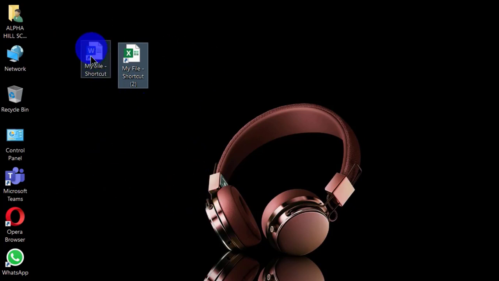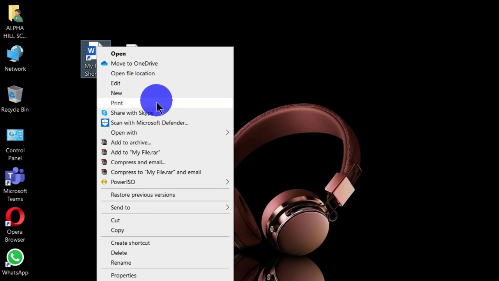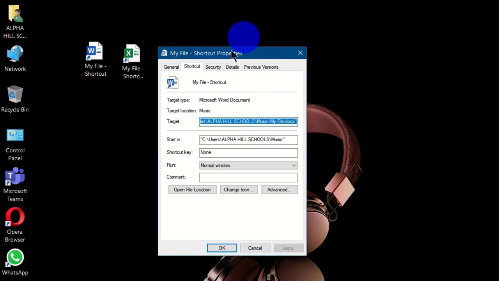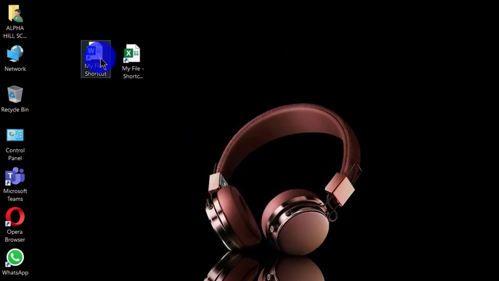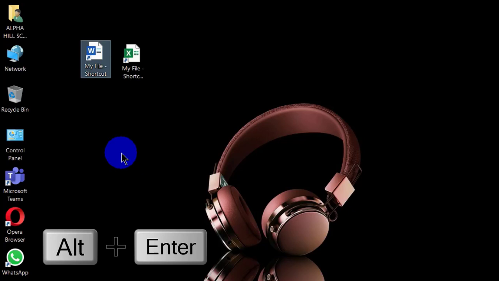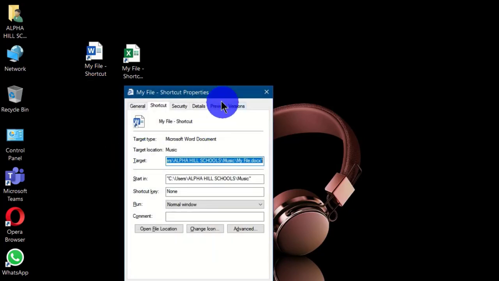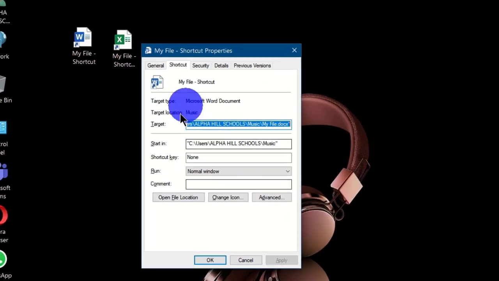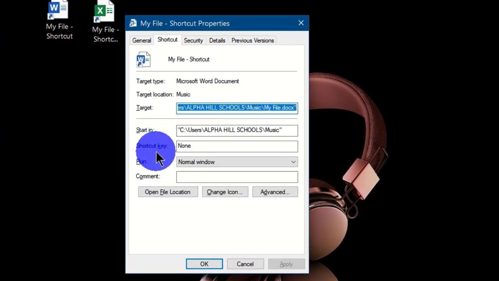So I am going to start with the Word file. You select the Word file, right click, and in these options we are going to select properties. We are going to have this window. Another way to get this properties is to select the file and use the keyboard shortcut Alt plus Enter, and this is going to give you the properties window of this file. Now in this window we have this shortcut key and we have none in this field.